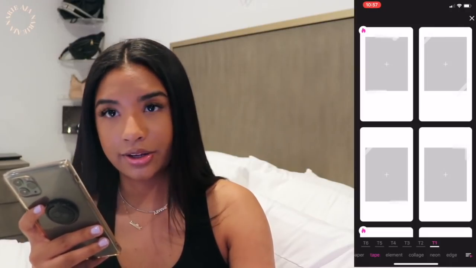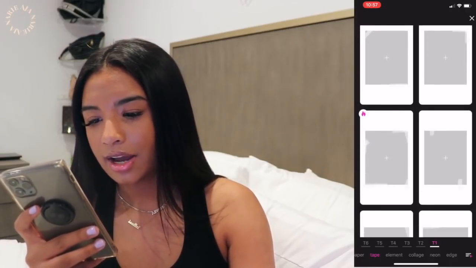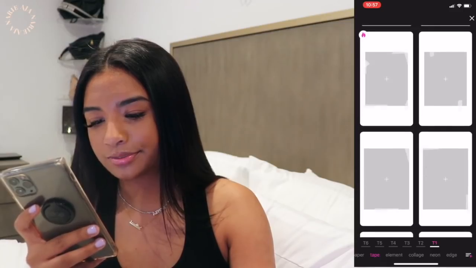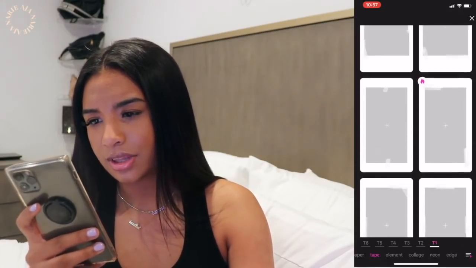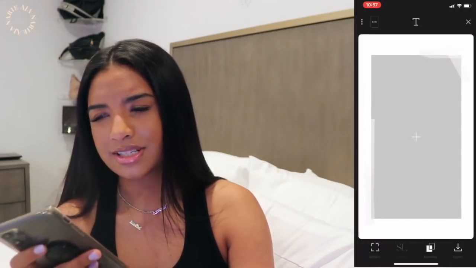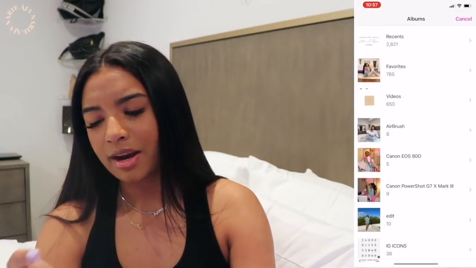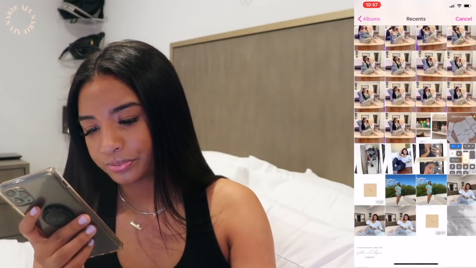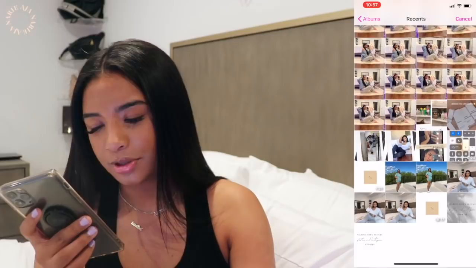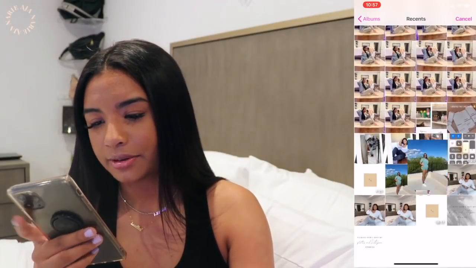I'm gonna stick with the tape T1. This is clear regular tape, and you just go for what you think looks best. I like this one with the corner tape and the horizontal. Is that horizontal? I don't know. And I'm just going to put a photo in there. I'm going to go for the photo of me in the blue that we edited, just because it's at the bottom.